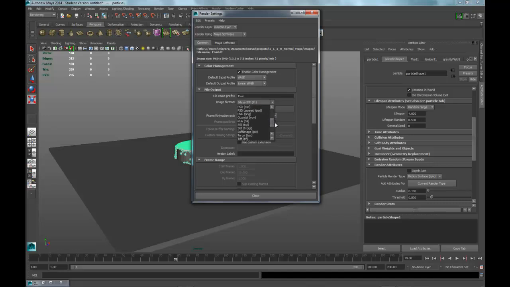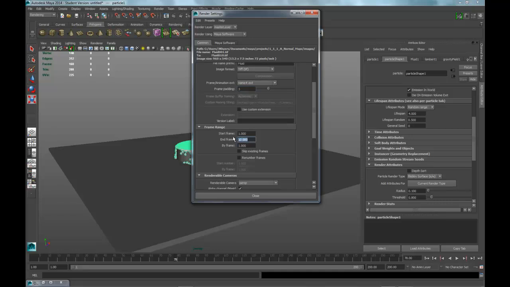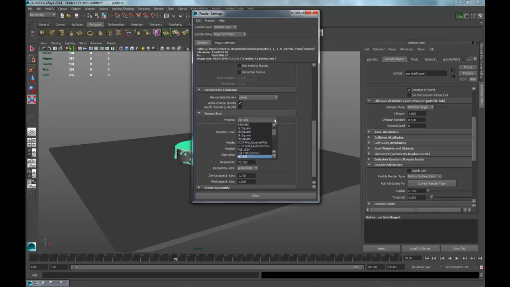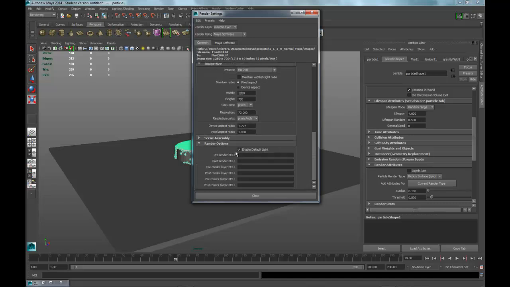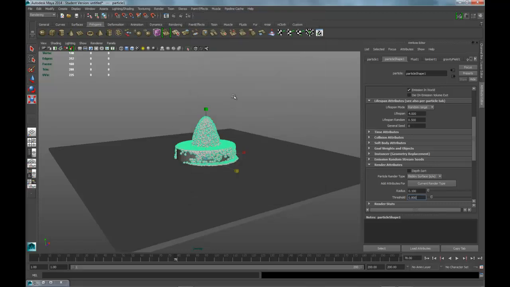Click on TIFF, name number dot extent 3, 1 to 200. Perspective camera, we're going to go H2 720. Alright, looks good. Render options. Let's go ahead and turn that enable default light off. For particles, we don't need much. Okay, so that's good set.